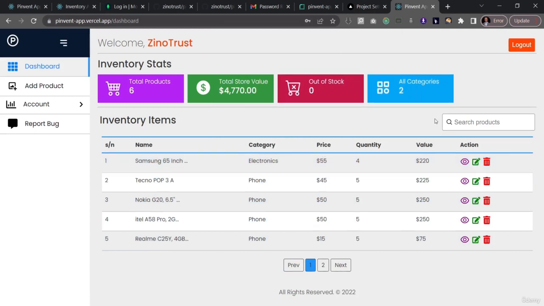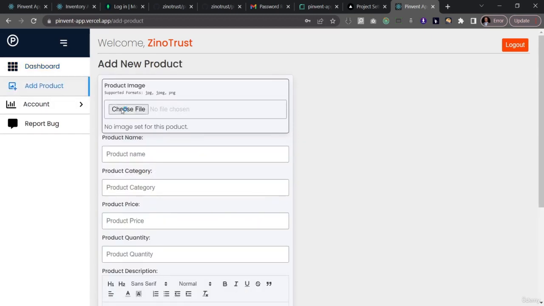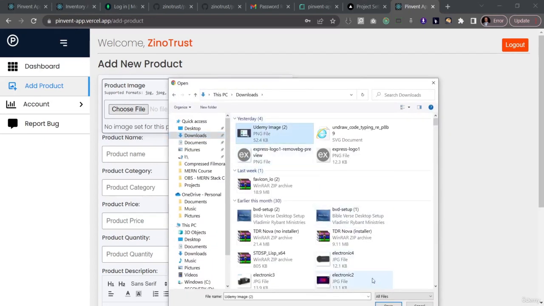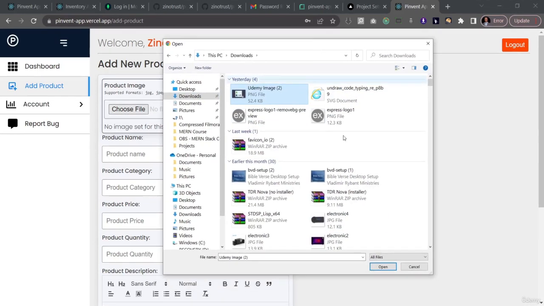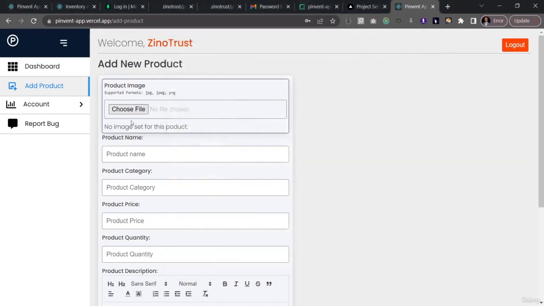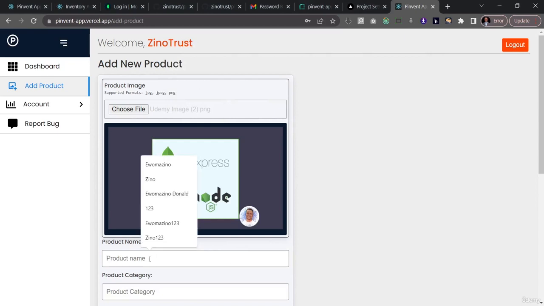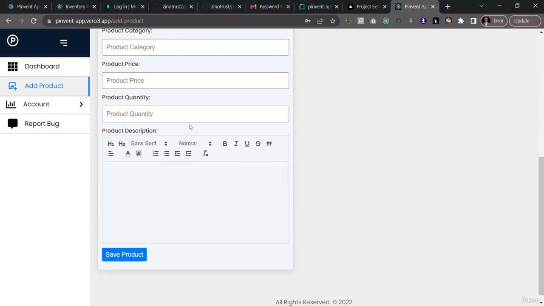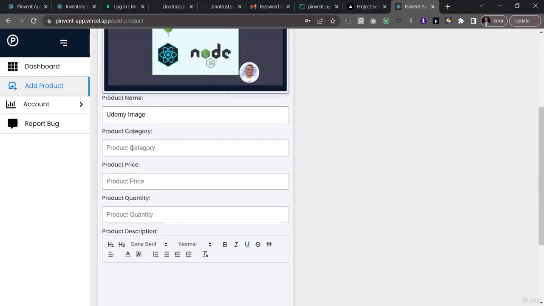Everything should work. Let me just try and add a product. So I'll click on add product, and there's nothing I really have to add, but I'll just add anything here just to make sure that at least everything works in our functionality. So here I will just add this Udemy image, and then I'll just open that. I'll say Udemy image, and then I'll just add that product category.